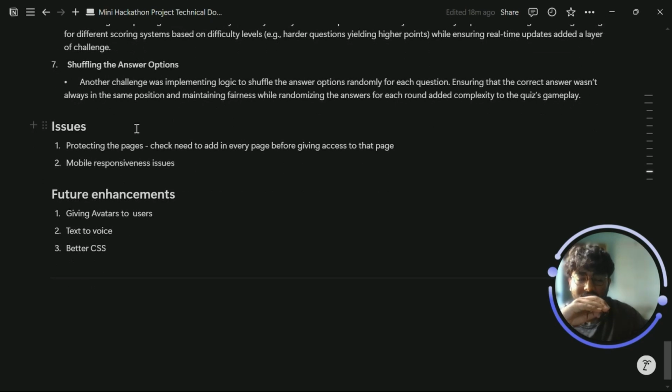Then come the issues which are there in my project right now. The first one is protecting the project.